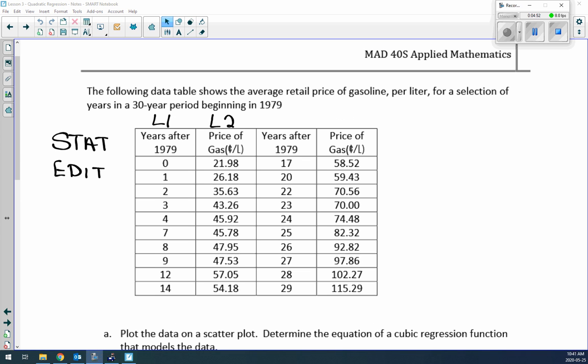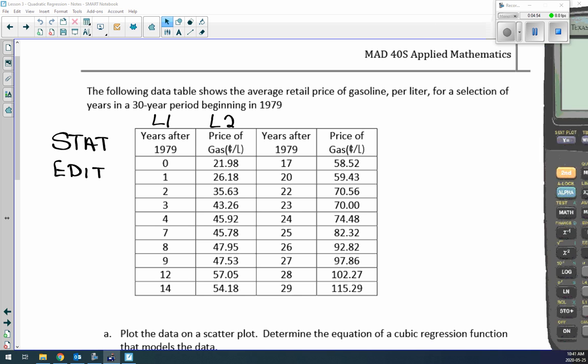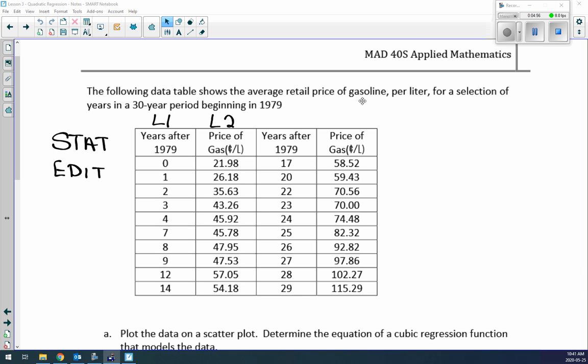Okay, so what we can do is take this data here, which is gasoline price per liter over a 30-year period beginning in 1979. So this is years after 1979. You've got to remember that, because it's going to ask us a question later on. So again, L1 and L2.